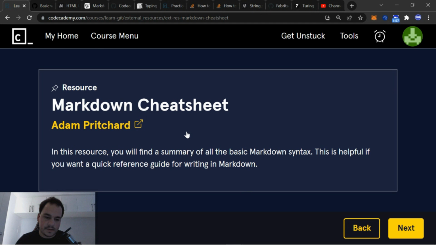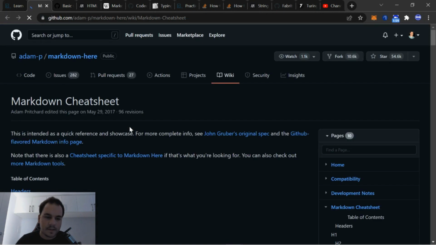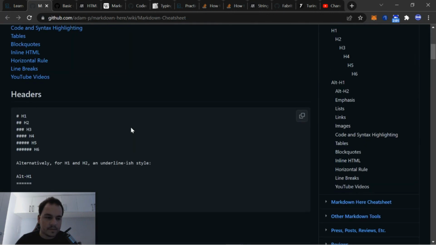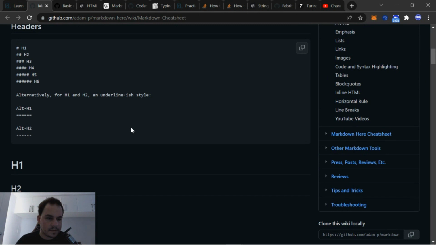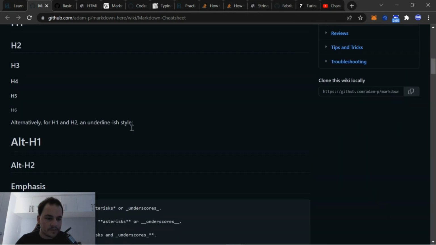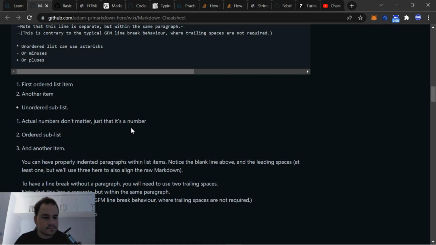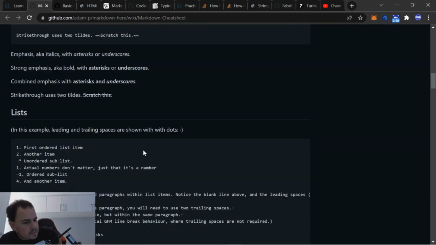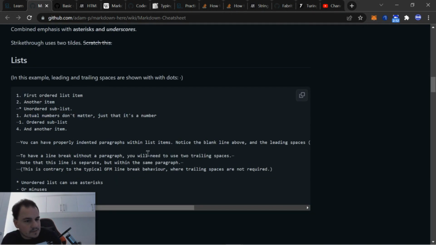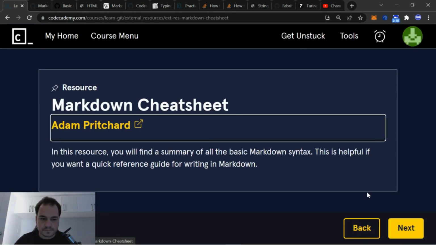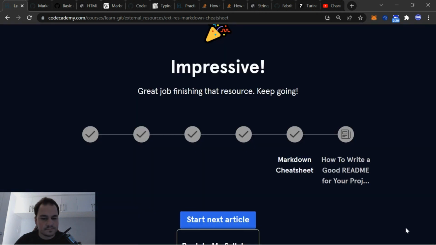Markdown cheat sheet. Okay. There's another Markdown cheat sheet. Right, that's pretty cool. An ordered sublist. Ordered lists. Okay.